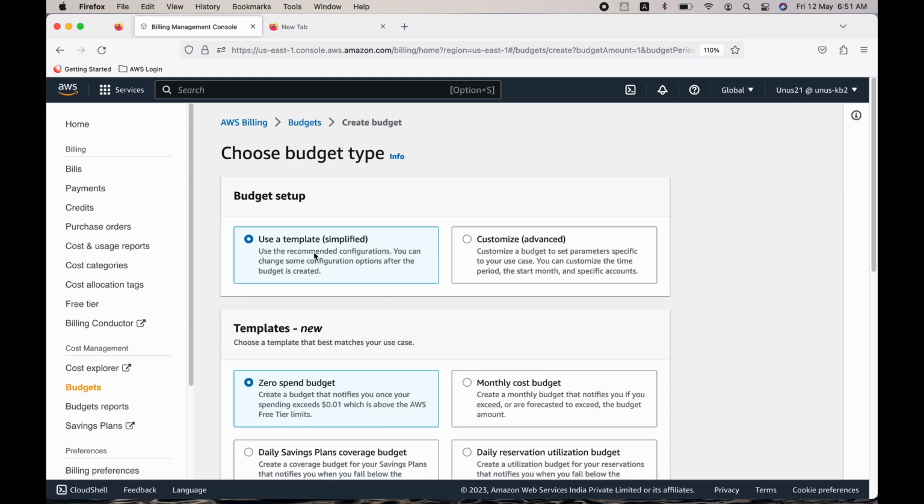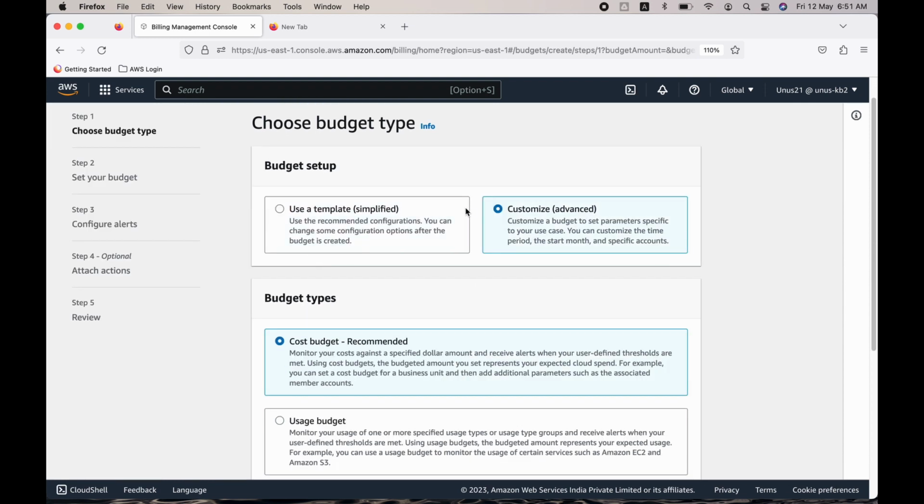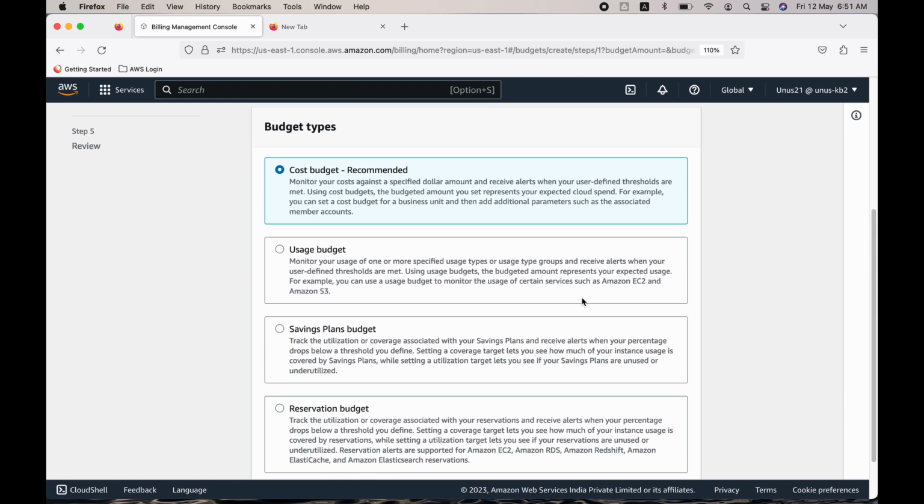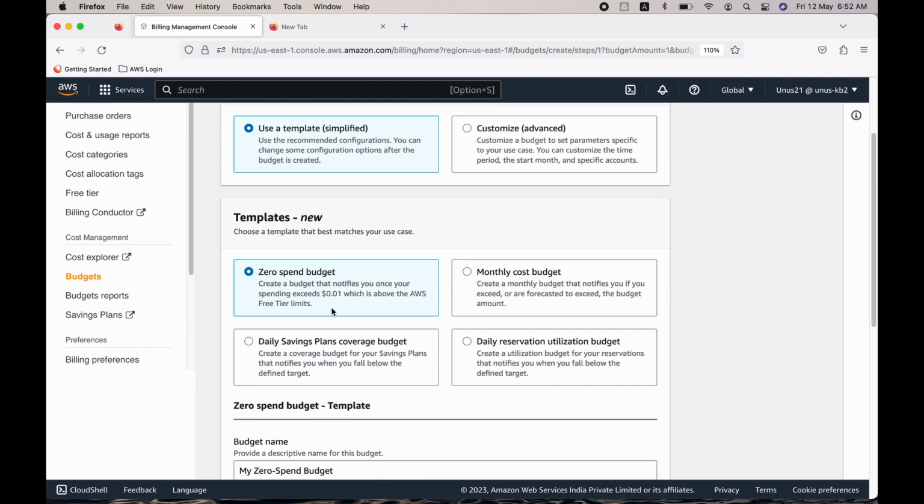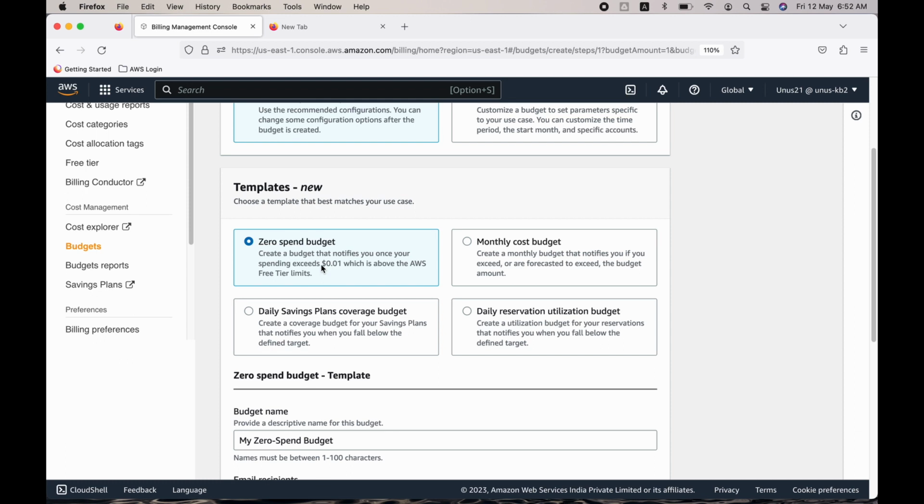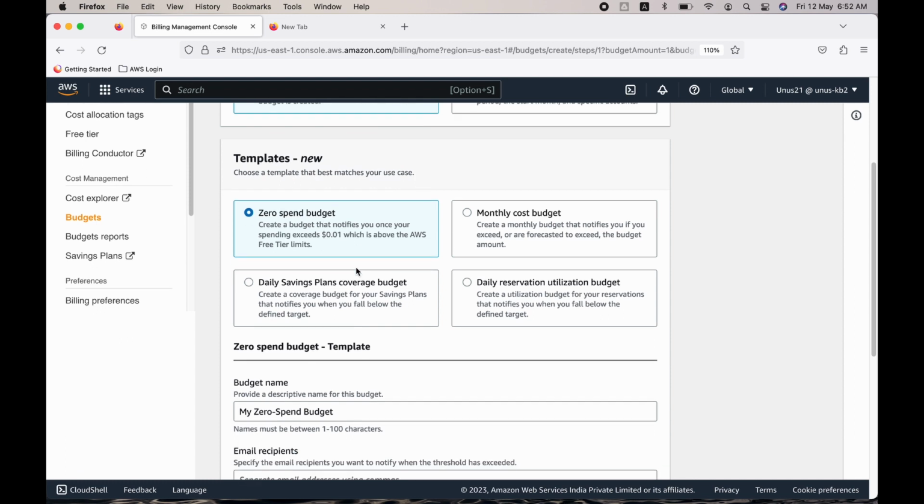I will use a template, or if you want to include more details, you can customize, but I am going with a template. For any free tier account owner, I would say a zero spend budget is mandatory. What it means is, even if your expense goes above $0.01, it will give you an alert saying that there is some charge, even though it is very minute. So you can create a zero spend budget.